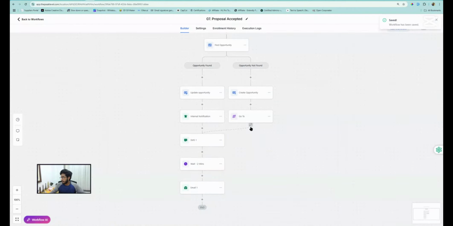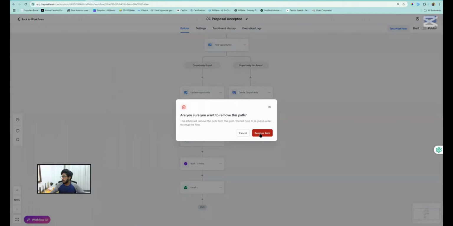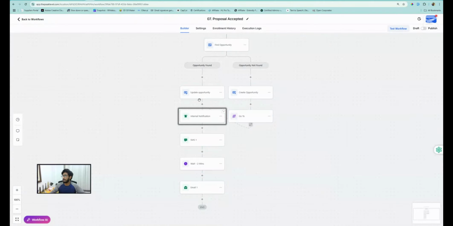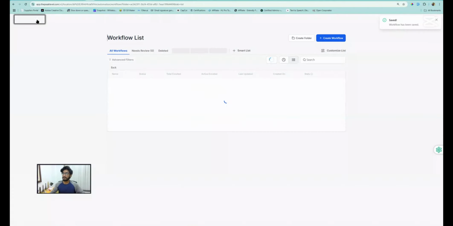And then because this go-to is actually connected here, if a lead comes through this branch, this action is going to be skipped. So I'm going to disconnect it from here and then connect it from here. So what's going to happen is update opportunity and then internal notification to a team member. The same way, create an opportunity and go to internal notification, then send a confirmation SMS or thank you SMS and email to the client. So this is going to be proposal accepted.